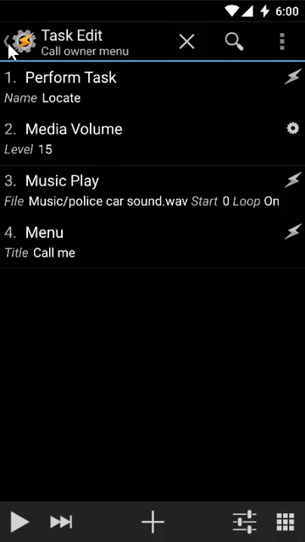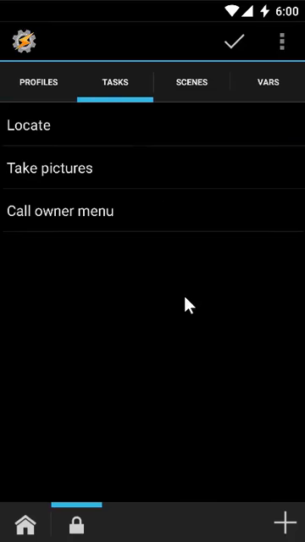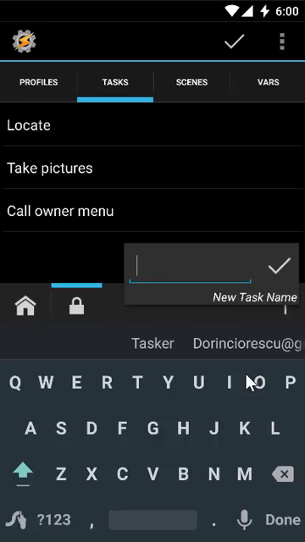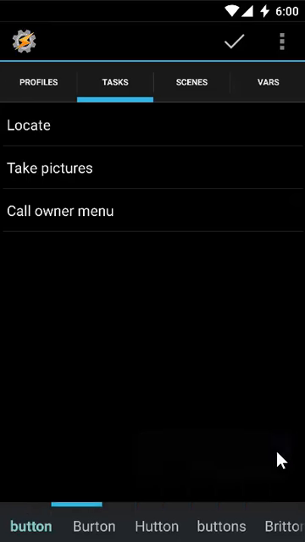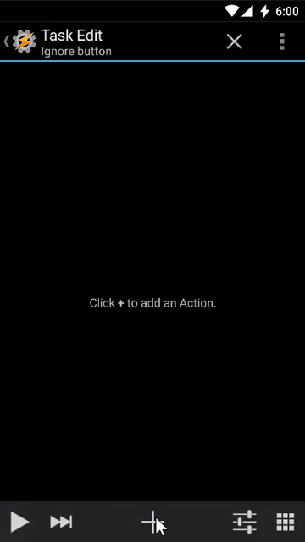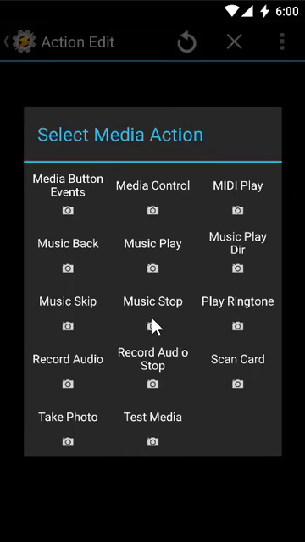We are going to first create two separate tasks for two items in this menu. So we go to tasks and we create the task called ignore button. Here the first thing that's urgent is the music. You remember that music with the police sound? We have to stop it. So if the person presses the ignore button, the music is going to stop. Media, music stop.